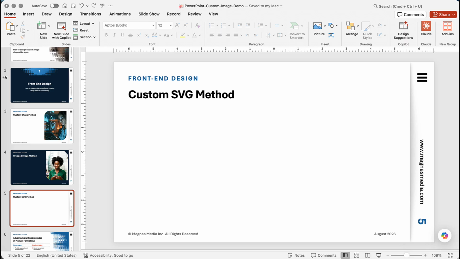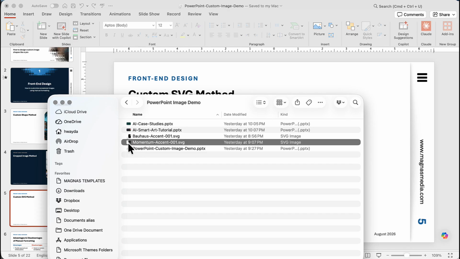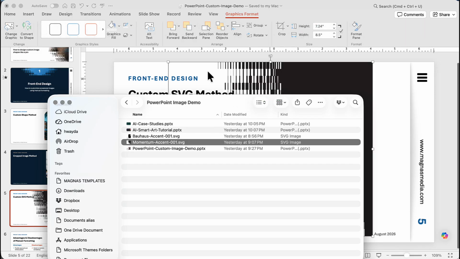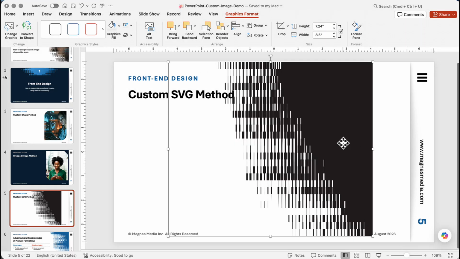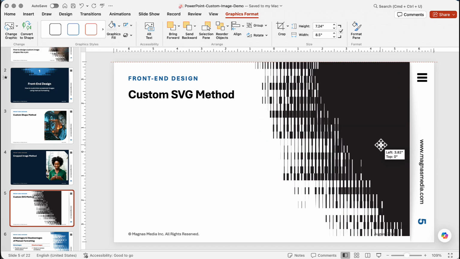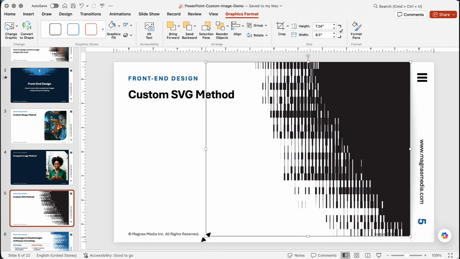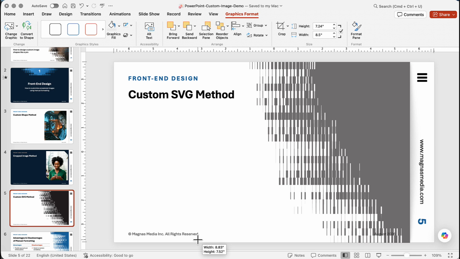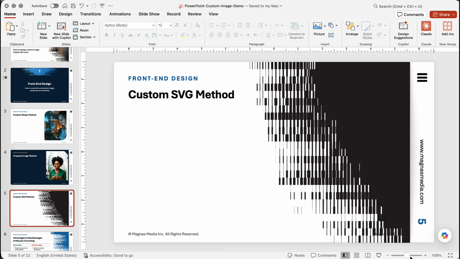In this particular example, I'm going to be using an SVG file that I created. So I'm going to click here, and I already have it saved on my computer, and I'm going to bring it into PowerPoint. But before I can convert it into an image, there are a few extra steps I need to do. First of all, I need to put it in the right location. And because it is overlapping the footer, I have to move the footer.